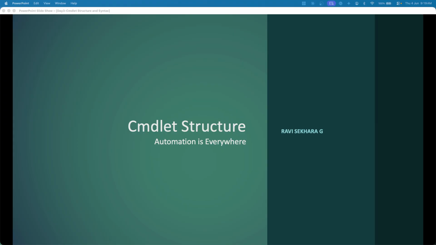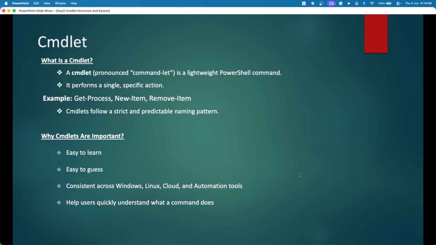In day 1 we discussed the PowerShell introduction. In day 2 we learned how to use the PowerShell console, and today we will learn how PowerShell commands are actually built. Once you understand Cmdlets, you can start understanding almost any PowerShell command. Okay, so let's get into the topic.